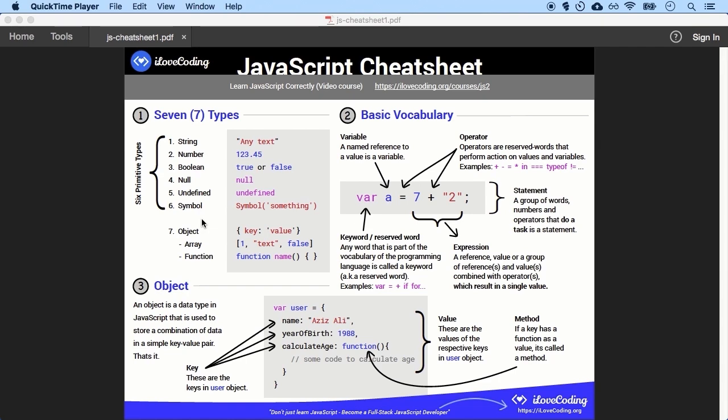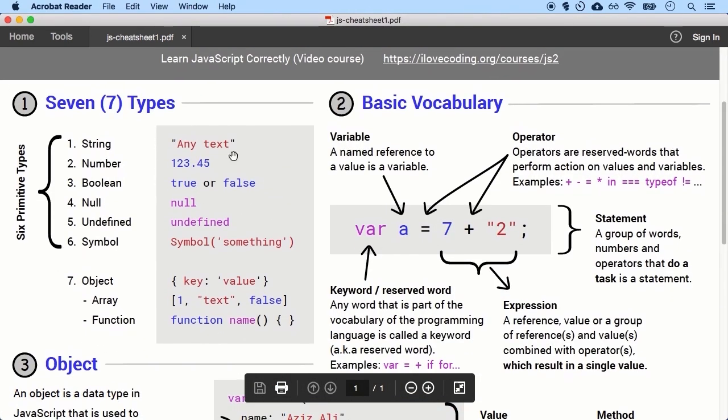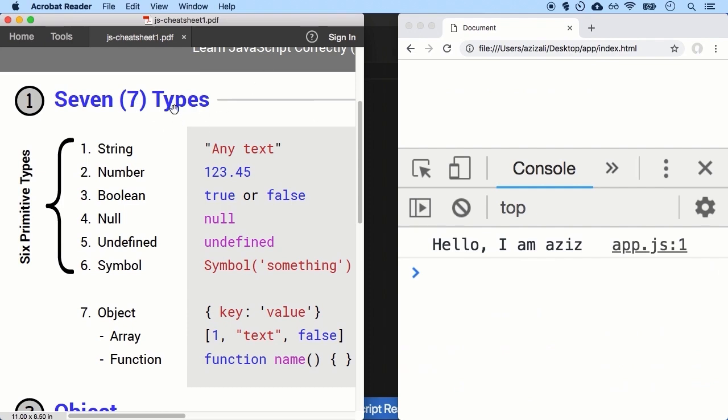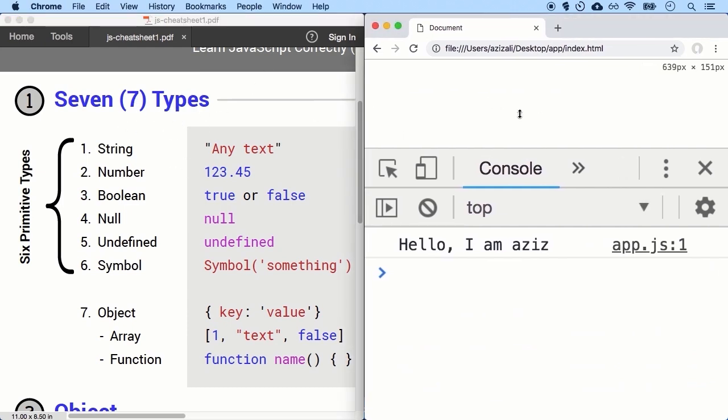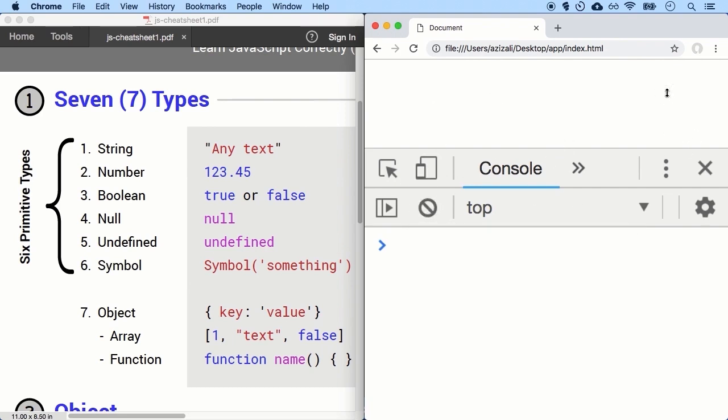So I'm simply going to zoom in on this particular cheat sheet over here, and we're going to focus on the first section, which is the 7 types in JavaScript. So zoom in over here, and I'm going to put this on one side and open our console over here. So there we have it. We are in our browser, and we're going to test these things out. So I'm going to clear my console, and first of all, let's look at the first type in JavaScript.